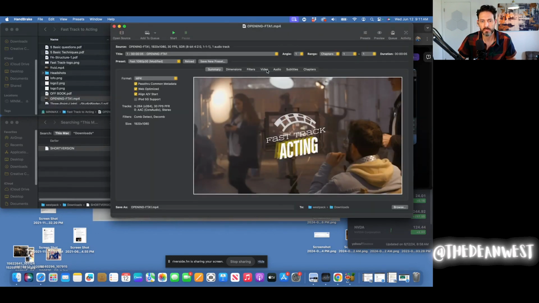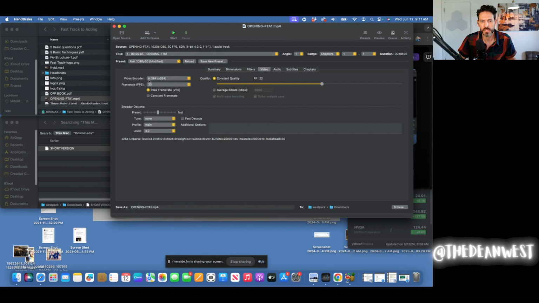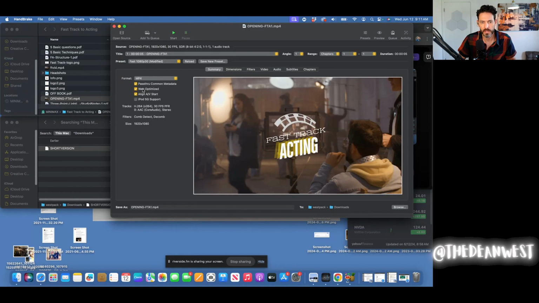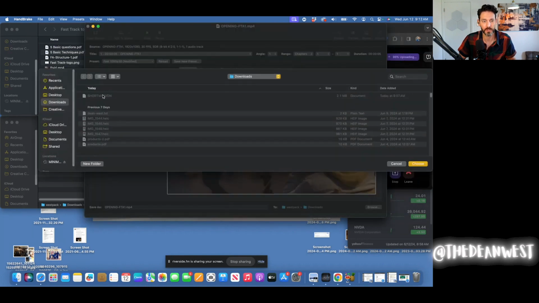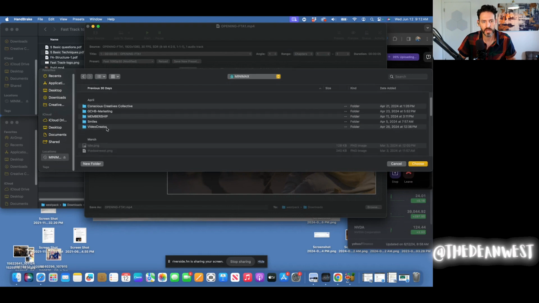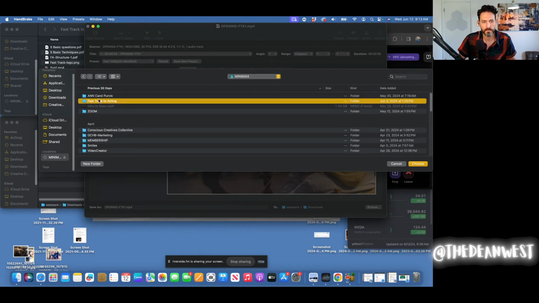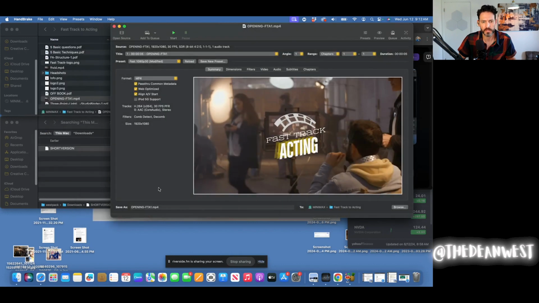I already have this set, but just so you know, under video, it should be the H.264. And once that is all good, I sometimes will kick the web optimize in. Good. Opening FTA, I'll leave that. Westpac downloads. You know what? I'm going to stick it right back where I'm getting it from, just so I know where it goes. It was in there under Fast Track. And we're going to leave it right there. What I'm going to do is, on what it comes out as, I will change it to FTA 2 instead of 1. And then I come right up here and I press start.